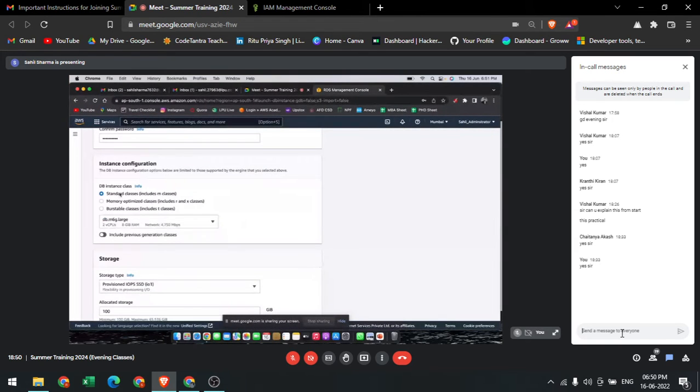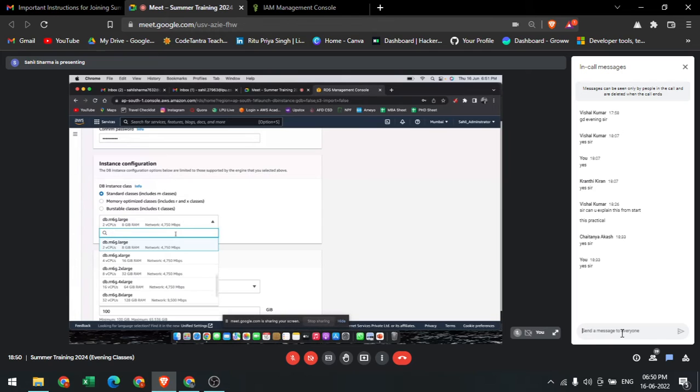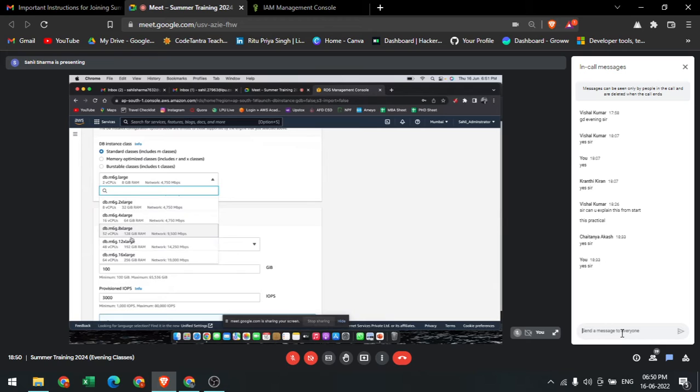Then the instance configuration is there. You need to choose the database instance. You can have any of the standard classes. You'll have the memory optimized, including R and X classes, or the burstable classes. So you'll have the different classes present here. And if you use this standard class, you'll have a database which is going to have 2 virtual CPUs, 8 gigs of RAM, and you can scroll all the way to db.m6g.16xlarge. This is a class which is going to have 64 virtual CPUs, 256 gigs of RAM, and this is the configuration that is already present.